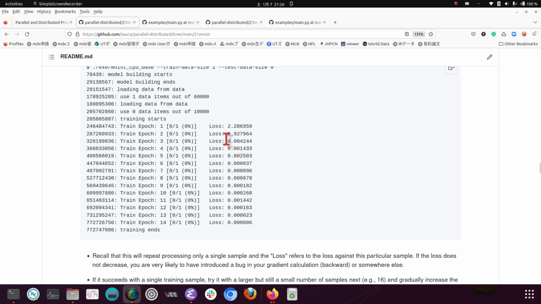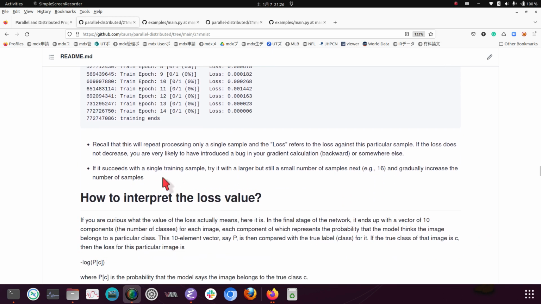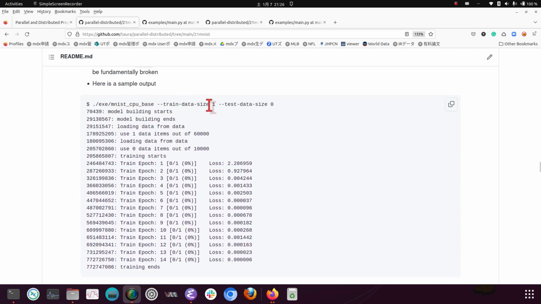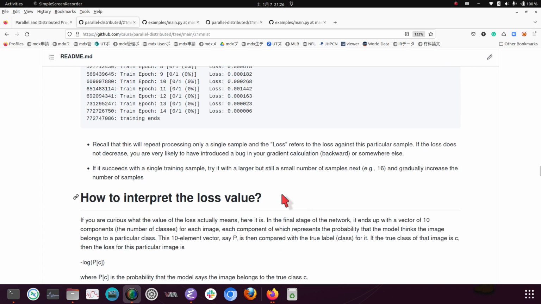After making sure that this indeed happens, the next thing you want to do is try it with somewhat larger train data size and test data size. You want to make them larger, but still maintain them as small numbers. And you want to gradually increase the number of data used.